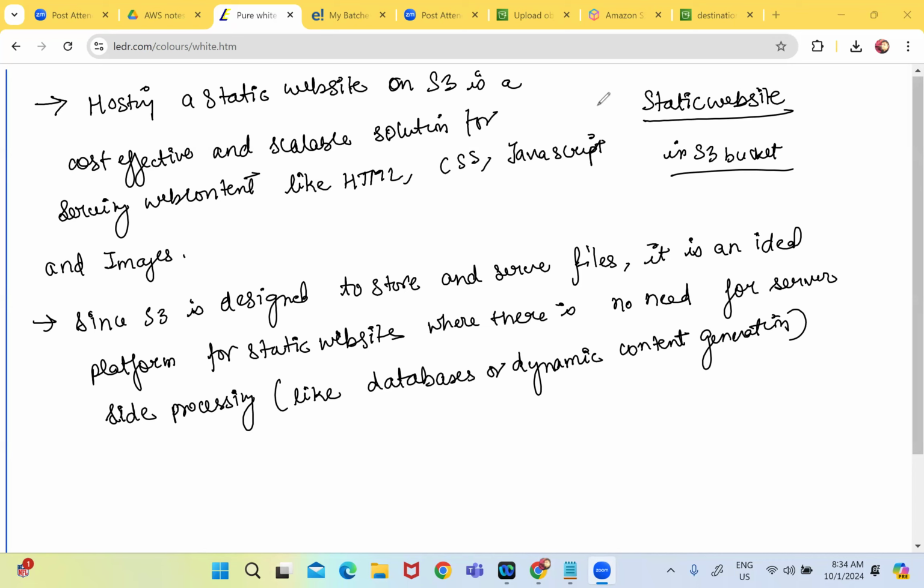Now we will see how we can host a website in the S3 bucket. We have a bucket. A bucket is storage, right? So inside that storage, we will be hosting a website. Let's see how we can do that.